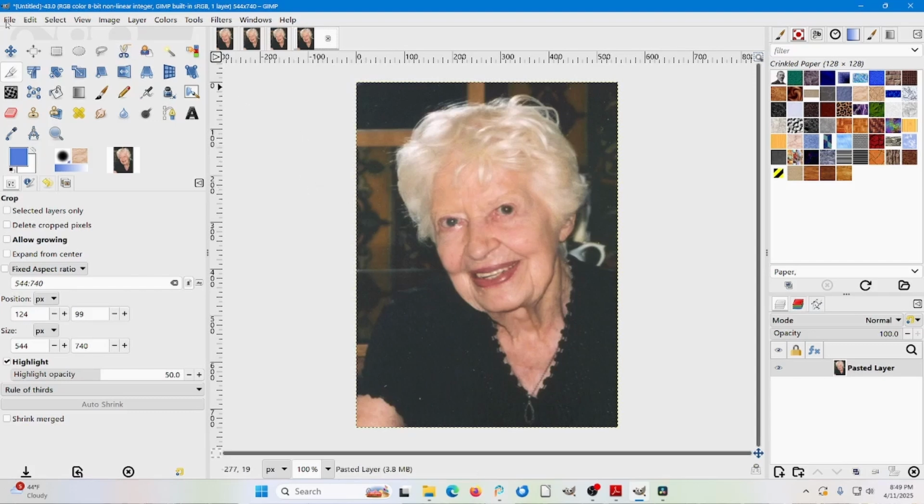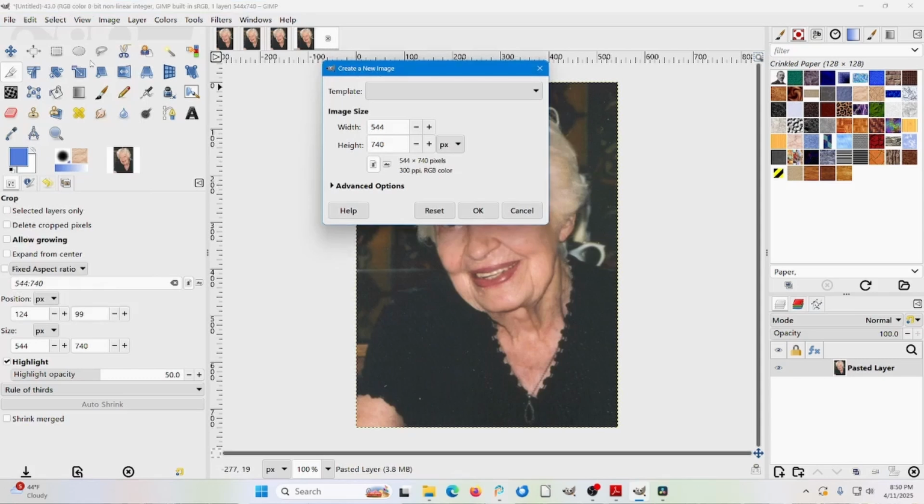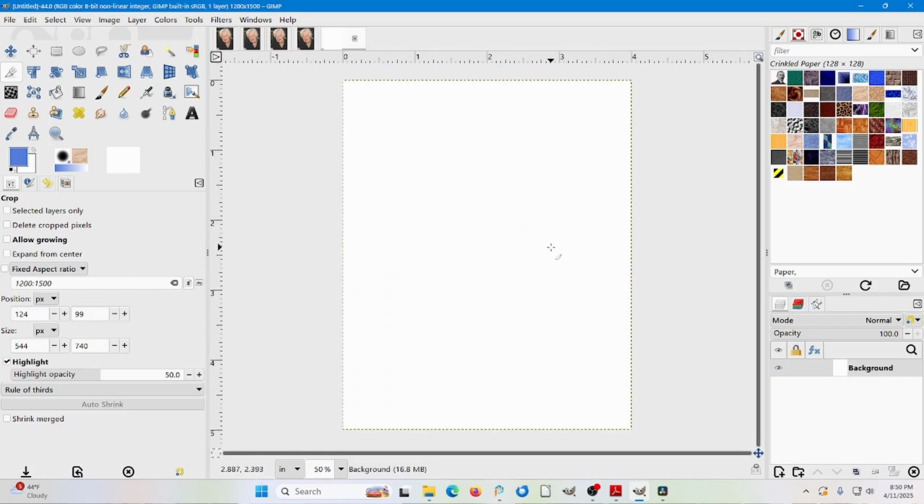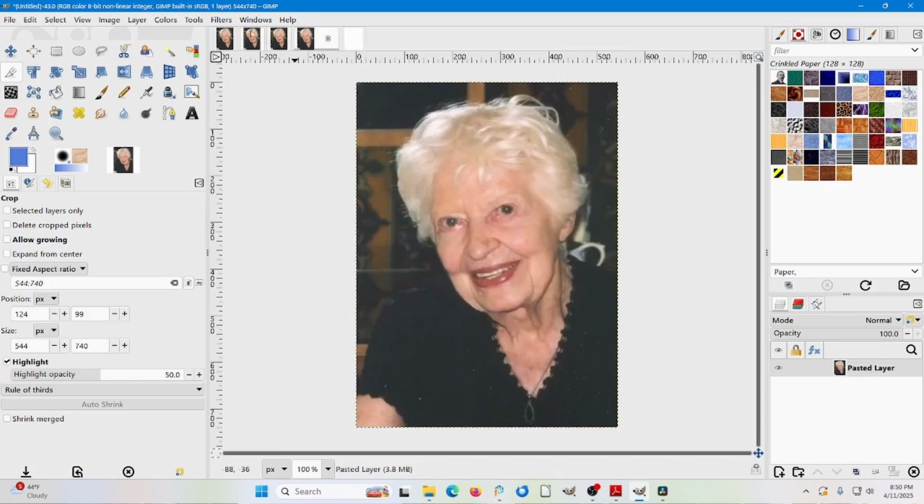So let's go to File, New, only this time we're not going to make it the same size as this one. We're going to switch from pixels to inches, and we're going to make this 4 inches by 5 inches, which is a common portrait size. Okay, and that'll come out 1200 by 1500. It'll increase the resolution here. Okay, so there's our new image, and that image is 1200 by 1500 as opposed to this one, which is only 500.